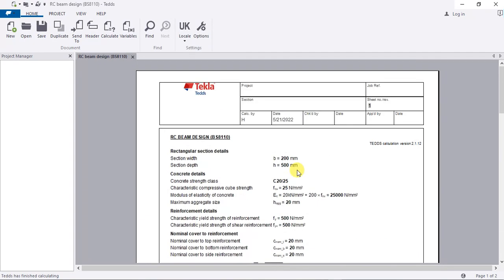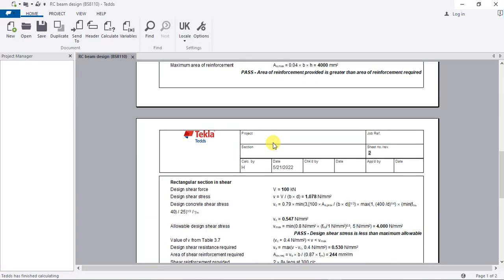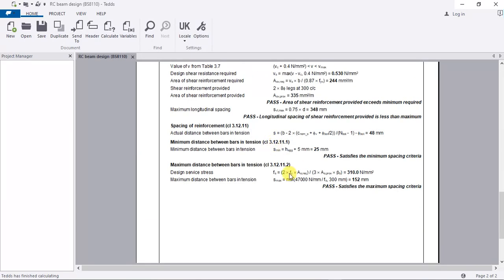Well, the good thing with Tekla is that from this report you can really refer to the code, because Tekla tells you where exactly the formulas are coming from. If you check, for example, maximum distance between bars in tension, Tekla tells you that it is clause 3.12.11.2 of BS 5soft 8110. Sorry. So if you go there, you'll simply find this formula. You can refer there and do some hand calcs to confirm whether it really agrees with what the software gives you.